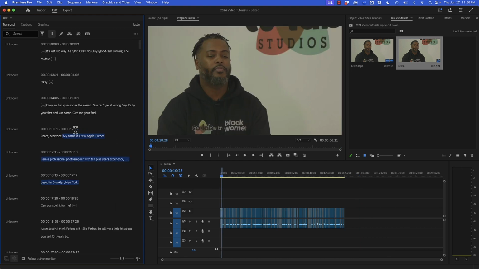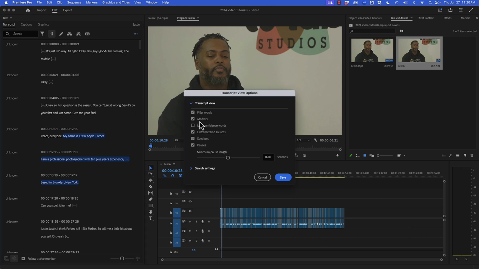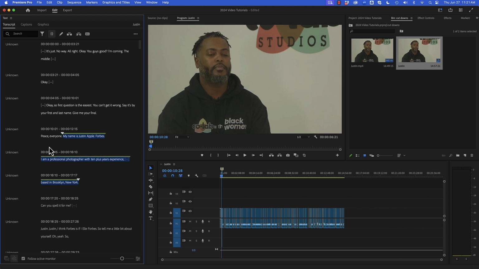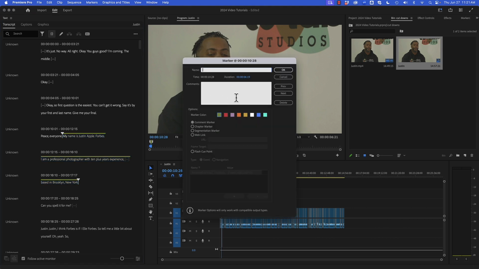The second way is you can add markers. So to do that, make sure that in your transcript view options, you have markers checked. Highlight what you want to mark and just hit M. Now, if you wanted to click in there and add a little descriptor, you can certainly do that.